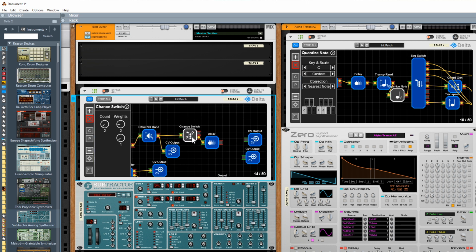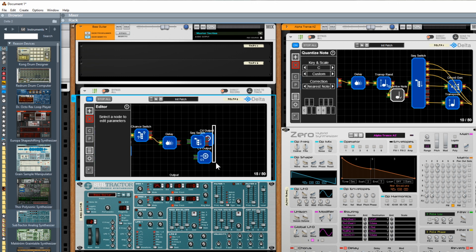I'm also going to send the signal along to the chance switch, which is then going to delay, and I'm going to have that delay going into a sequential switch, which is only going to be two steps. Let's bring that across. Then I'm going to have that going out to this CV out, which I'm going to make channel 4, and this CV out, which I'm going to make channel 3.